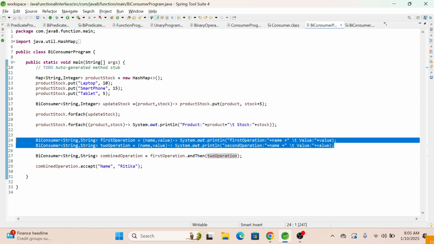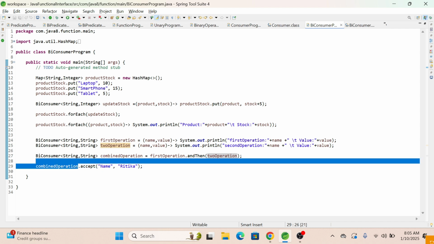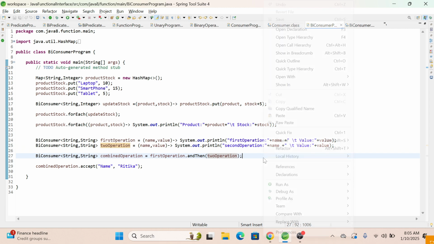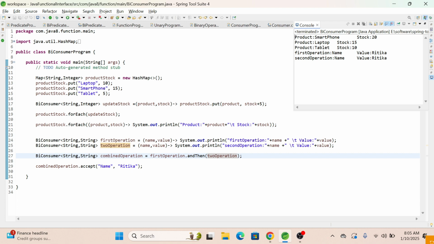That's it. Now I've created two BiConsumers and then I'm calling the andThen function. First it will execute the first BiConsumer, then the second BiConsumer. I'm passing here name and Ritika, so name will be the first value and Ritika will be the second. Let's execute this. Okay, as you can see this.